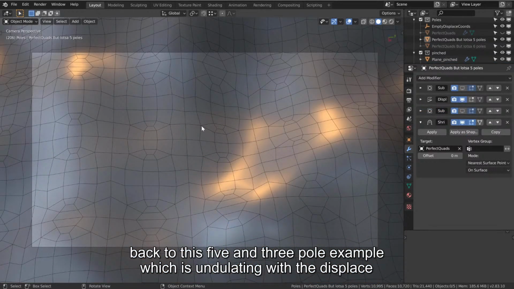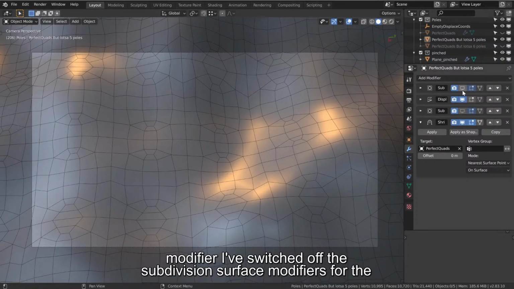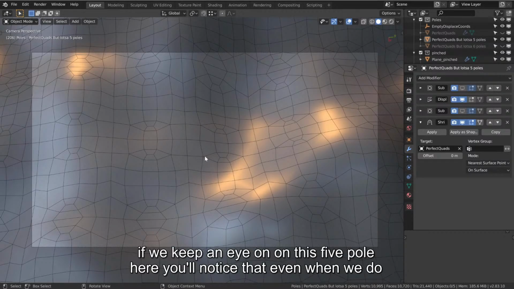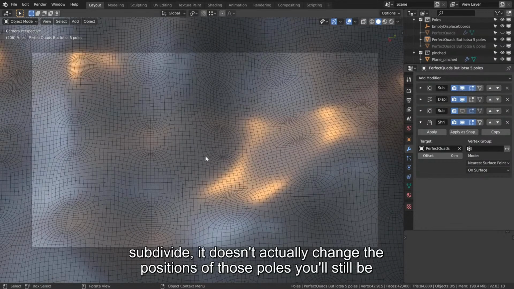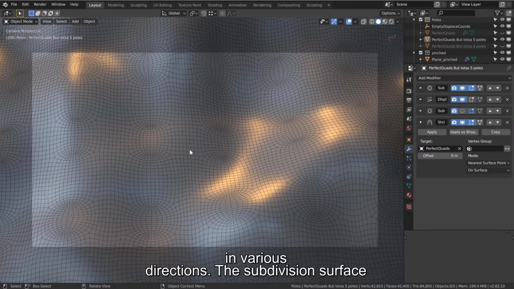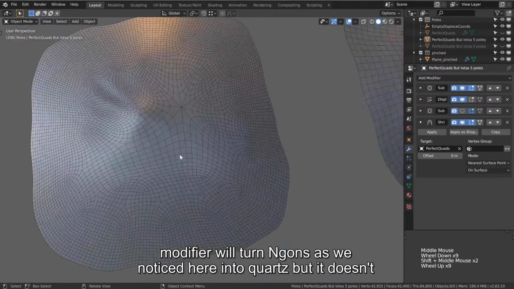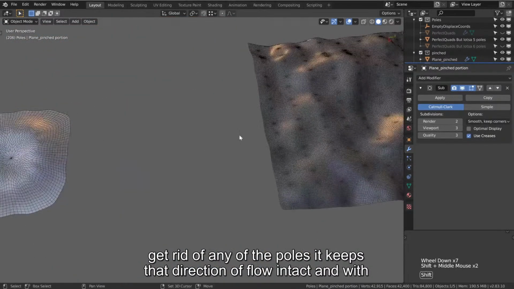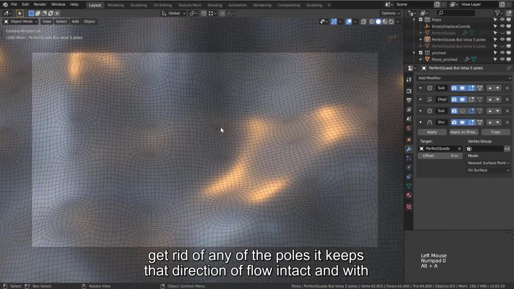Coming back to this 5 and 3 pole example, which is undulating with the displace modifier, I've switched off the subdivision surface modifiers for the moment, just to point out something that you may have noticed already, and that's if we keep an eye on this 5 pole here, you'll notice that even when we do subdivide, it doesn't actually change the positions of those poles. You'll still be able to see exactly where the flow of your topology is actually being turned in various directions. The subdivision surface modifier will turn n-gons, as we noticed here, into quads, but it doesn't get rid of any of the poles. It keeps that direction of flow intact.